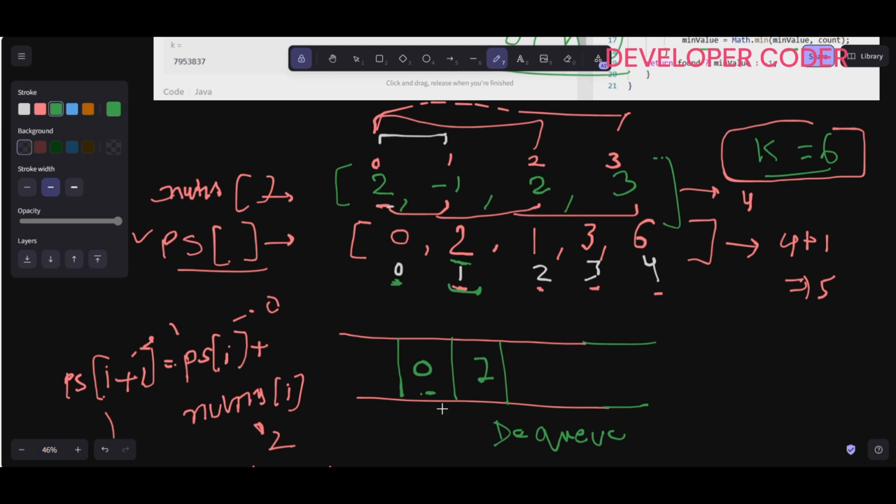Okay, then after that I have to maintain the monotonicity of my DQ. So here I will see that this sum is increasing continuously. I want the sum to be in increasing order, right? So 0 to just increasing. So here just add the index. So here I'm adding 1. Okay, this is 1 I have added. Then after that I reach here. Again, the prefix sum becomes 1. Is 1 greater than or equal to 6? No, we don't find any subarray yet.